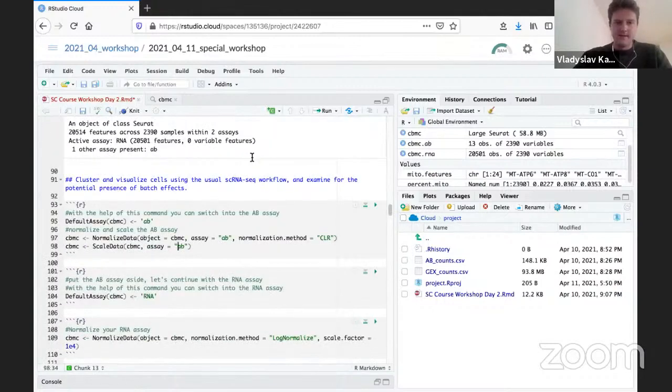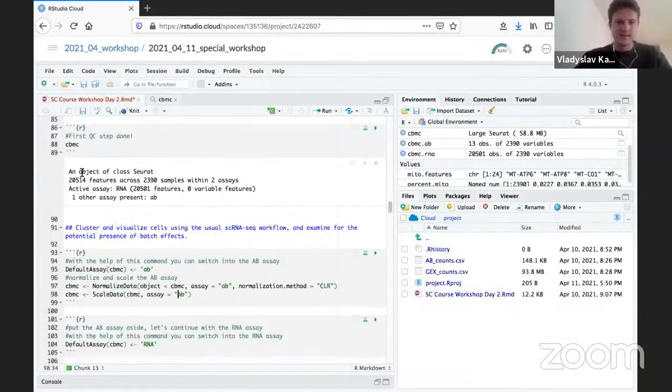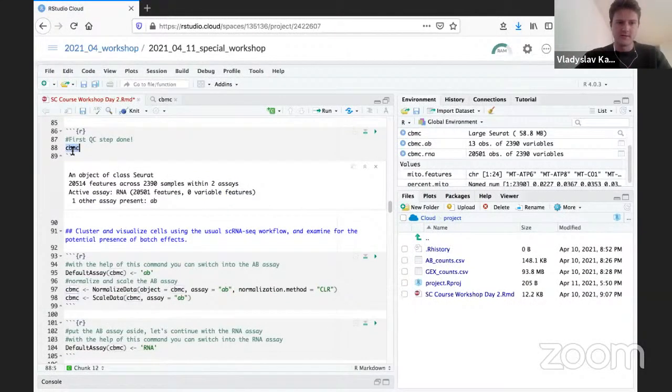The main feature now is that you are having a file that contains two assays. You have a file with the RNA assay in it and also the antibody assay in addition to it. And you can see it here, for example, when you call your Seurat object, you see the active assay, the assay you are working in. It's the RNA assay in this case. And you have also one other assay presented, antibody.